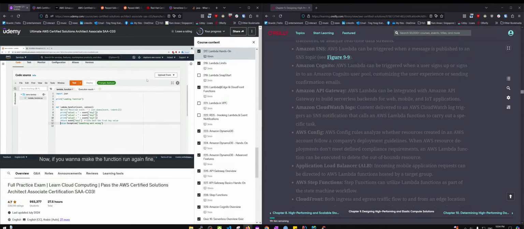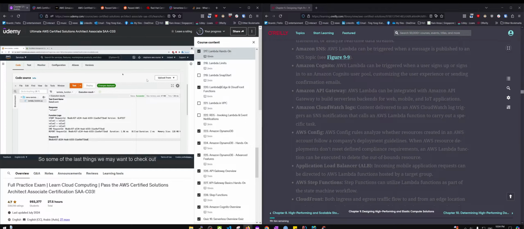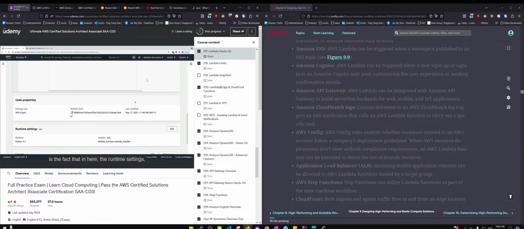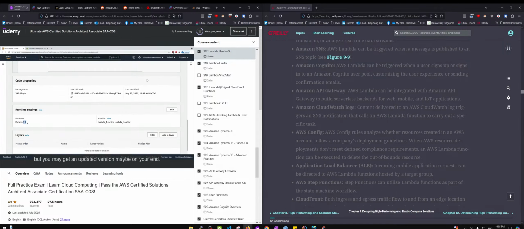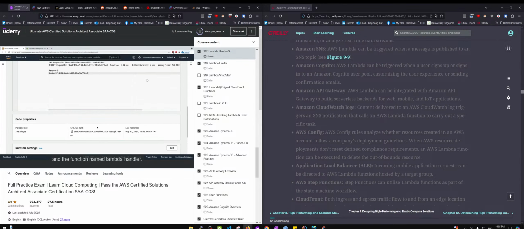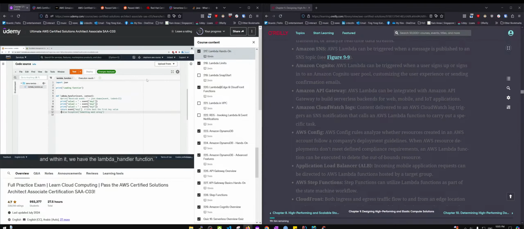So fairly easy. Now, if you want to make the function run again, fine. You just reverse what you did and you click on test. And again, now this time, this Lambda function execution will work. So some of the last things we may want to check out is the fact that in here, the runtime settings, we're running Python 3.7 in this example, but you may get an updated version maybe on your end. And the handler is lambda_function.lambda_handler, which is saying to look at the lambda_function.py file and the function name lambda_handler. So if we go up, we can see the file name is lambda_function.py. And within it, we have the lambda_handler function. So this is why it knew to invoke this function particularly.